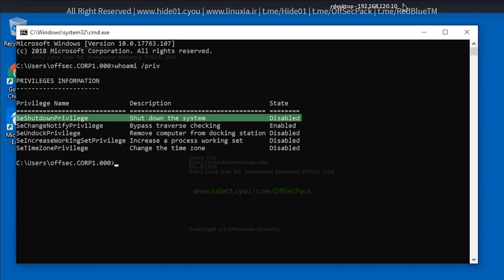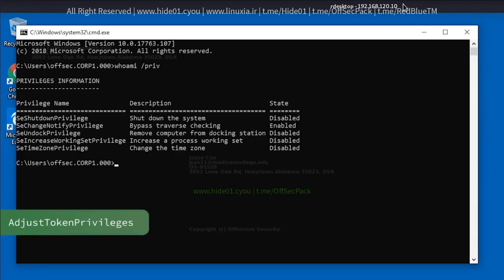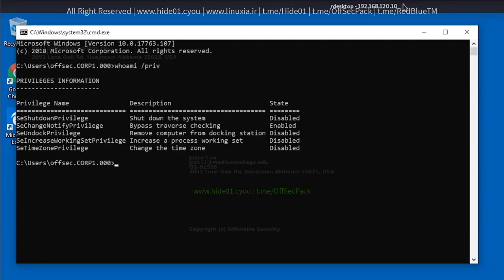The SeShutdownPrivilege allows the user to reboot or shut down the computer. Since it is listed in the output, it is present in the access token, but it is also disabled. If we choose to shut down the computer through the shutdown command, the backend code will enable the privilege with AdjustTokenPrivileges, and then perform the required actions to power off the operating system.